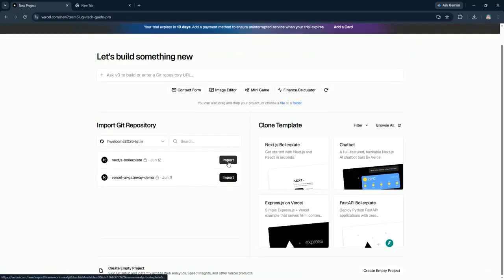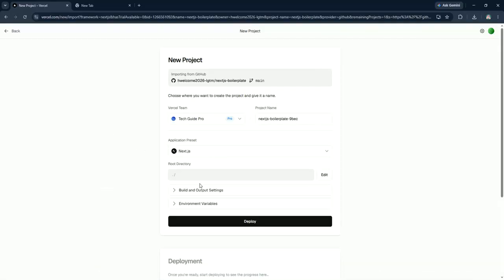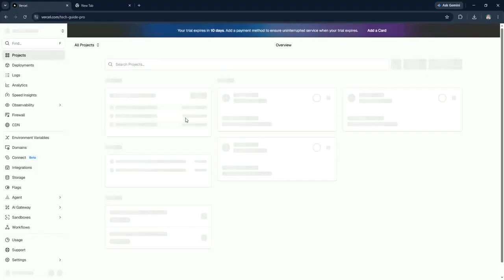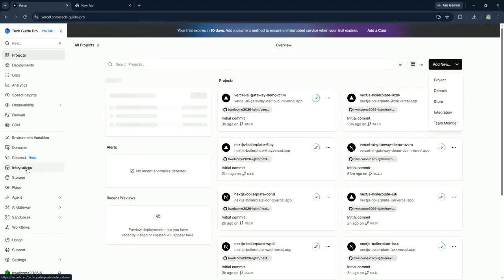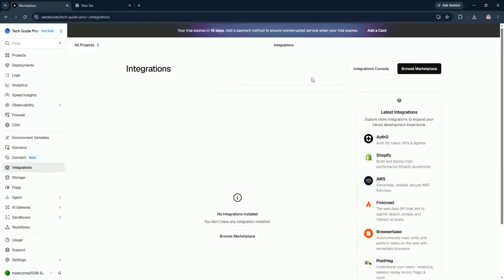Next, go to the Vercel dashboard and navigate to the Integrations section. Here, you can search for and add the Generative UI integration. This tool will help you design your UI components using AI-driven templates. Once added, access the integration and choose a template that suits your project.